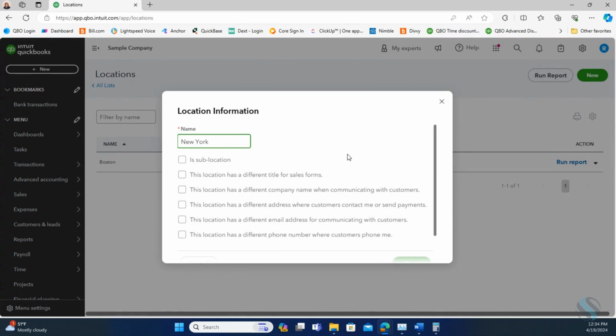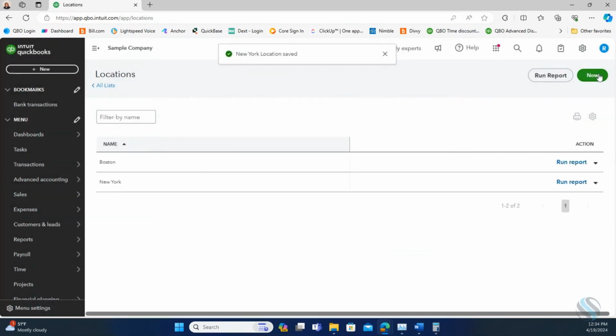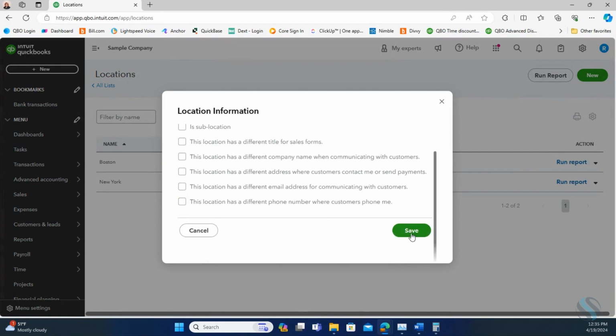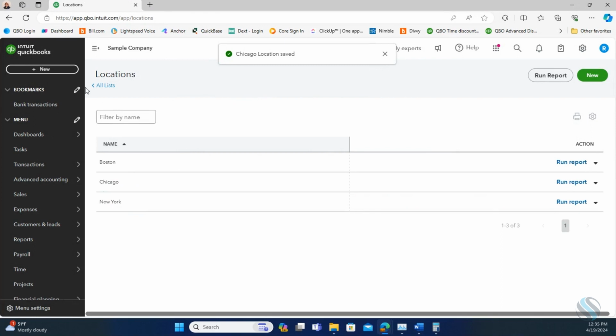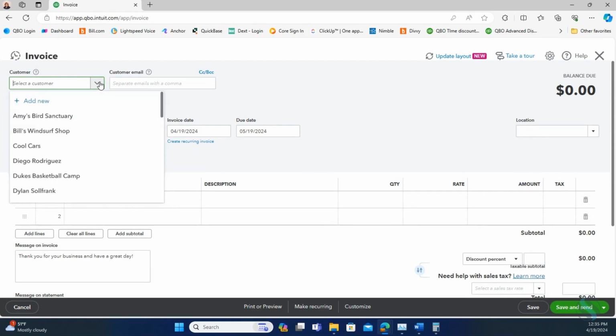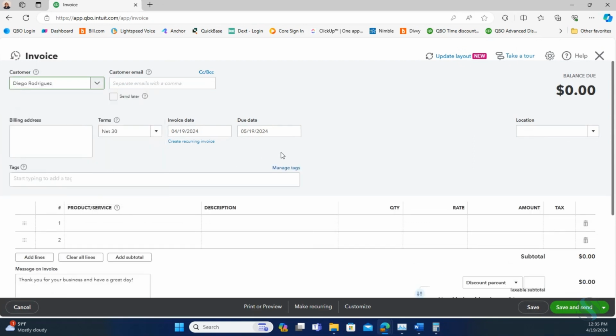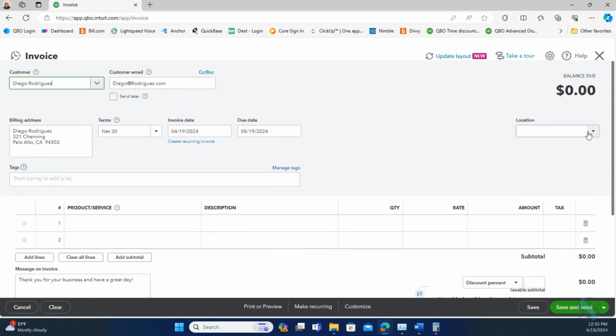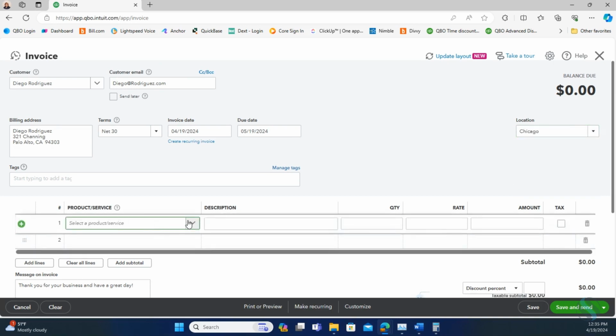New York. And I'm going to do Chicago. Now, when I create an invoice, I can actually say who that invoice is for. So I'm going to create an invoice for Diego, and you will see on the top of your invoice, it will say what location. I'm going to say Chicago. This is for design work, and it was 5 hours.